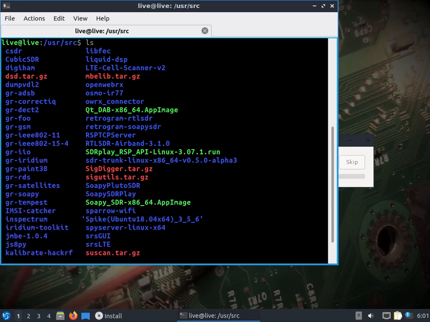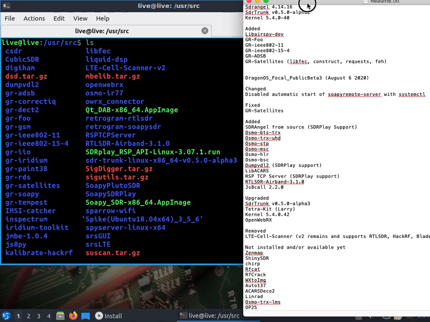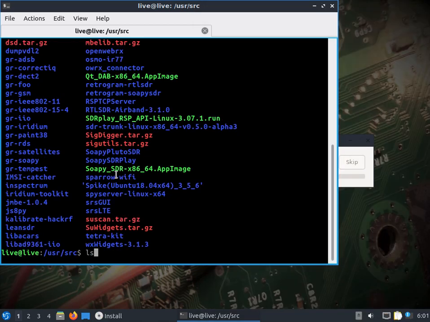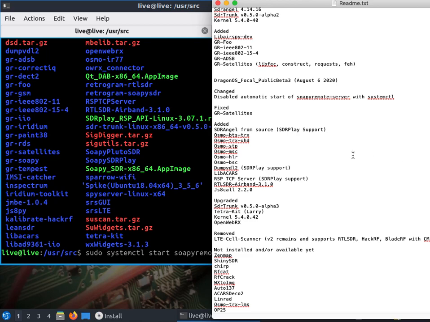Let's see, we've got a reference in the README here that I make sure to include, but if you want to use the SoapyRemote server, you can either start it via the command line, or you can run the SoapyRemote service like this, but right now it's disabled by default.